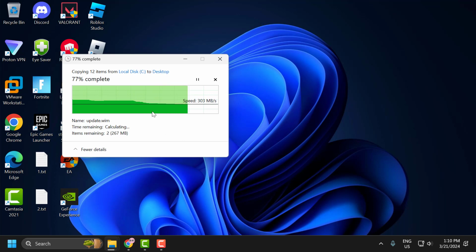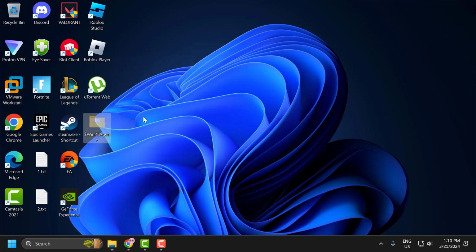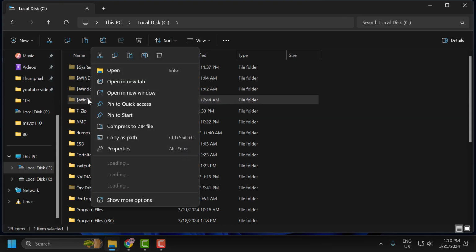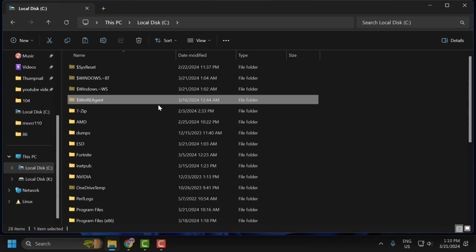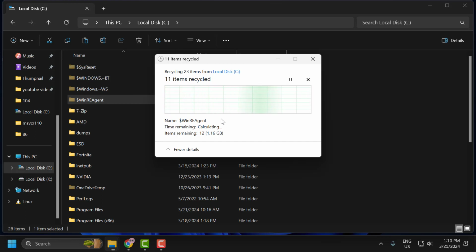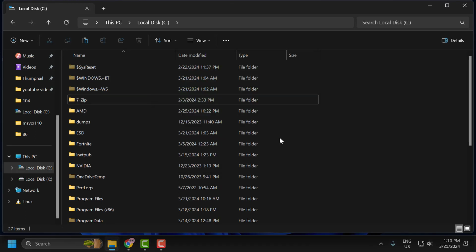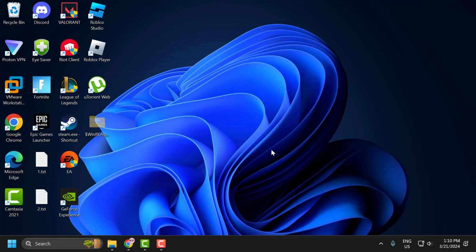We are just taking the backup of this folder. After taking the backup you just need to right click on the folder in this location and delete it guys. Now you can try to update Windows 11 and check if the problem solved or not. If the problem not solved, let's move on to the third solution guys.